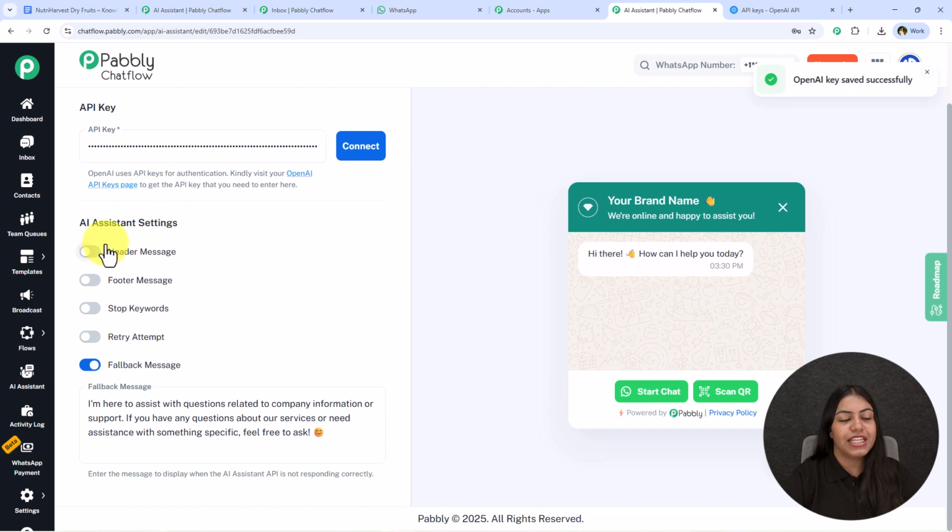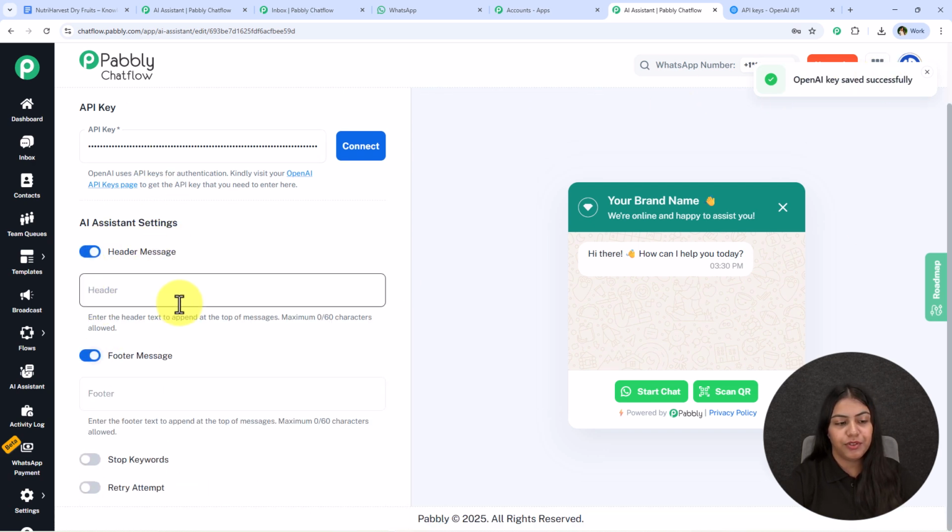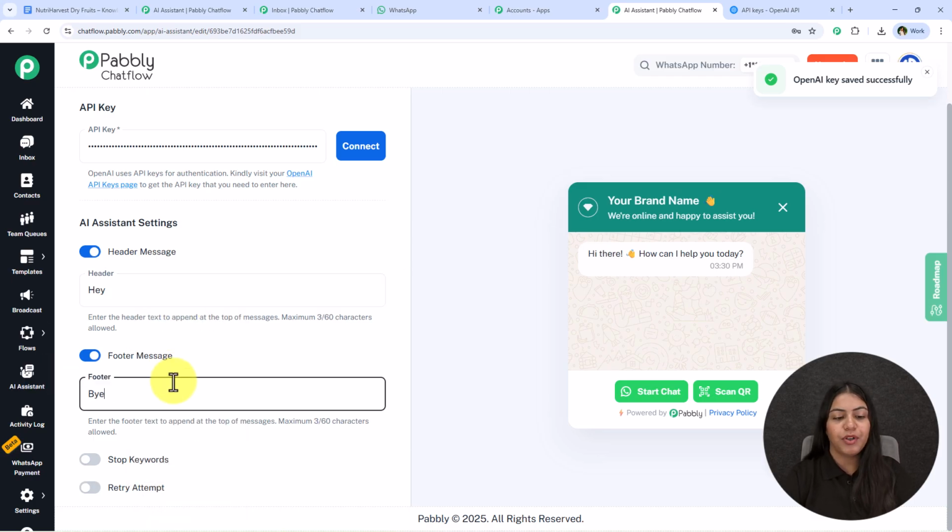Now it is asking me for the assistant settings. If you wish to add a header or a footer message, you can type it right over here. The maximum characters for this is 60.